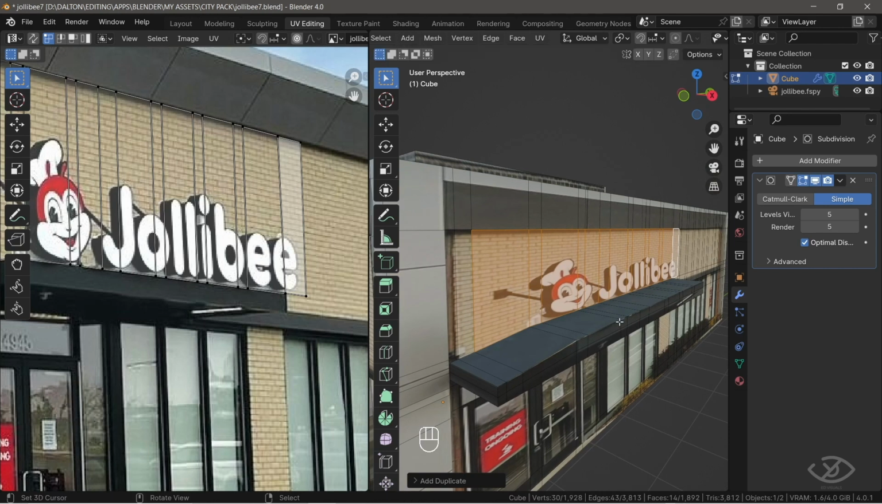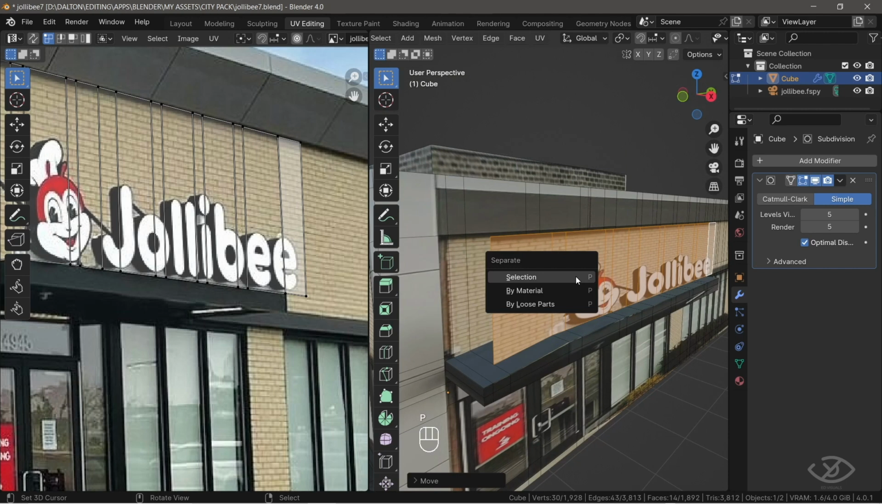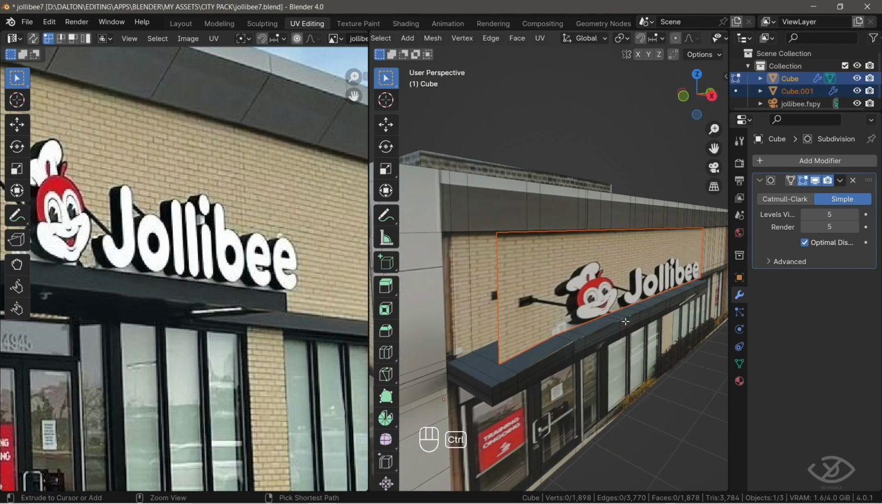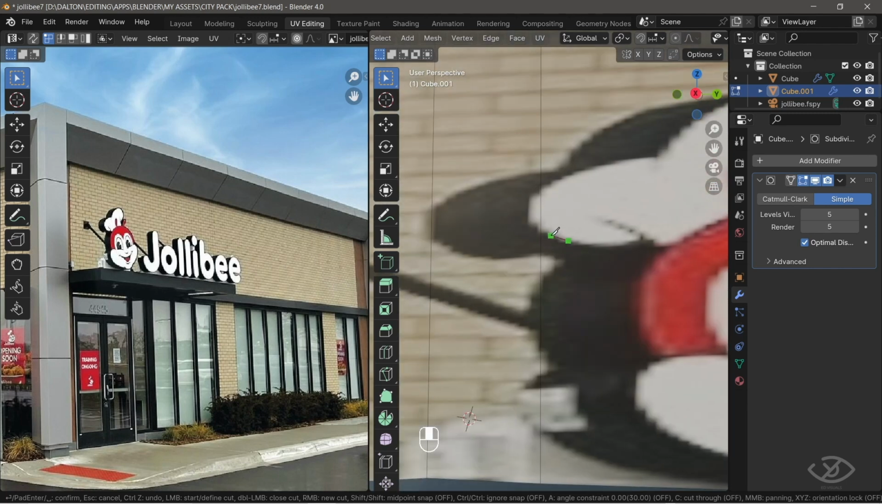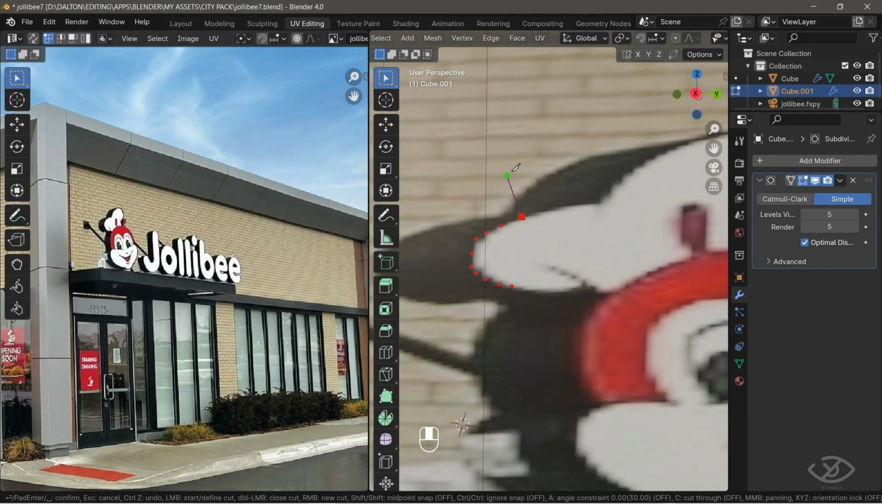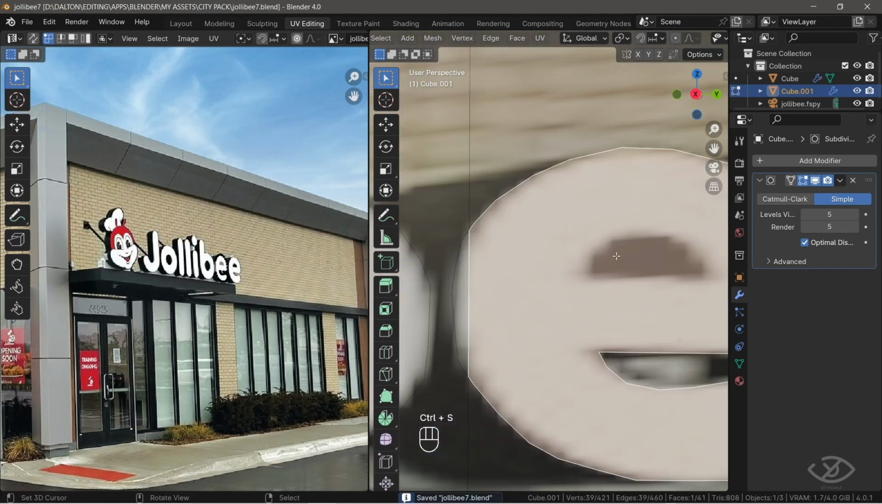Press Shift D to duplicate. Move forward a bit. Press P, then separate by selection. Press K to use the knife tool, then cut out the logo. Then repeat the process for the remaining letters.